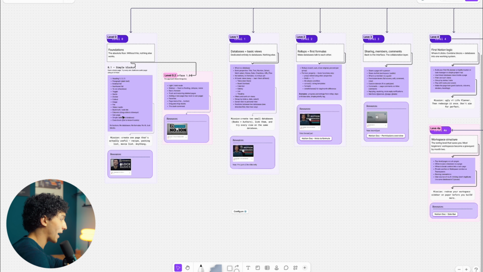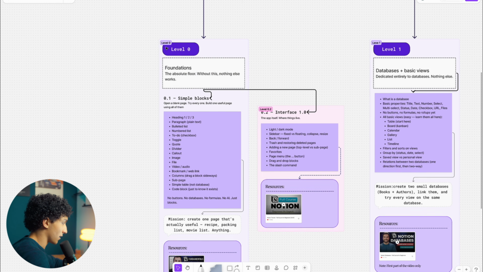And by the way, this is my personal take. This is my personal opinion from 6 years of using Notion and experience as also being a Notion creator. Someone else will have a different opinion or a different roadmap, but not completely different, just in a few takes. So first of all is level 0.